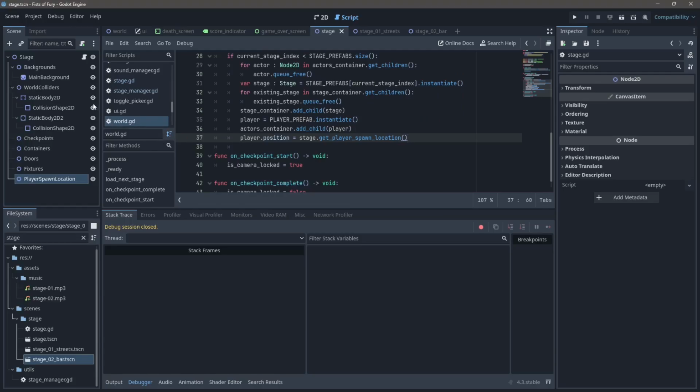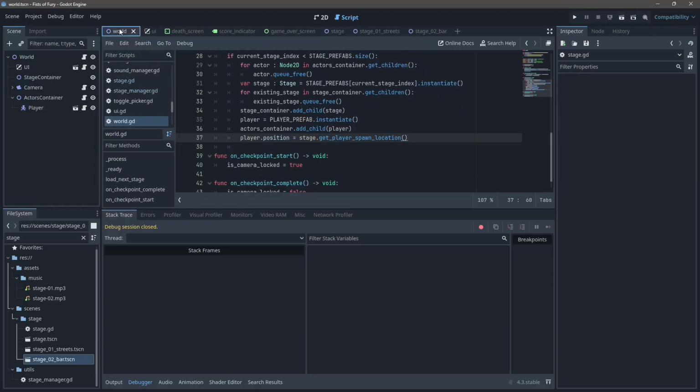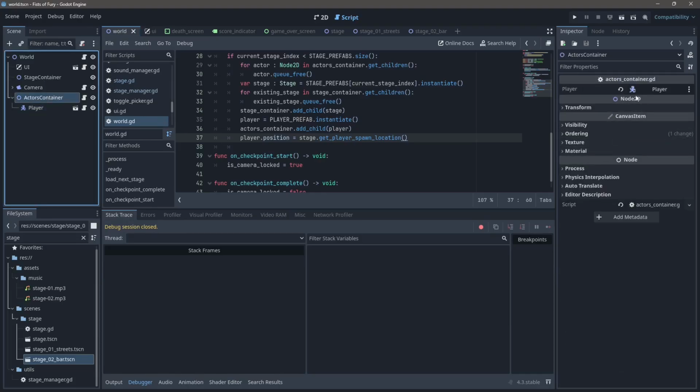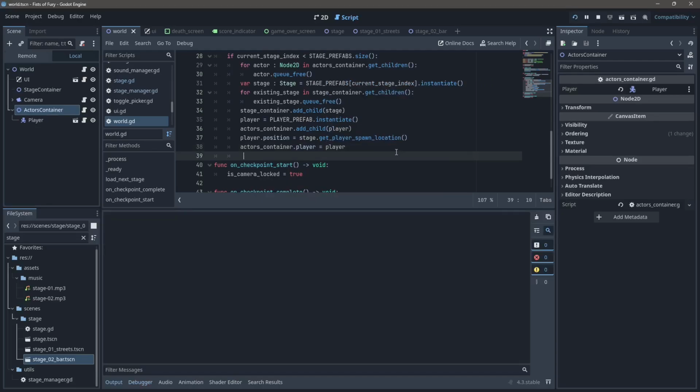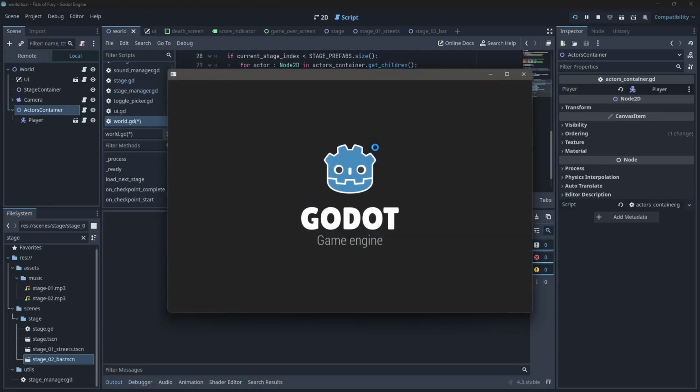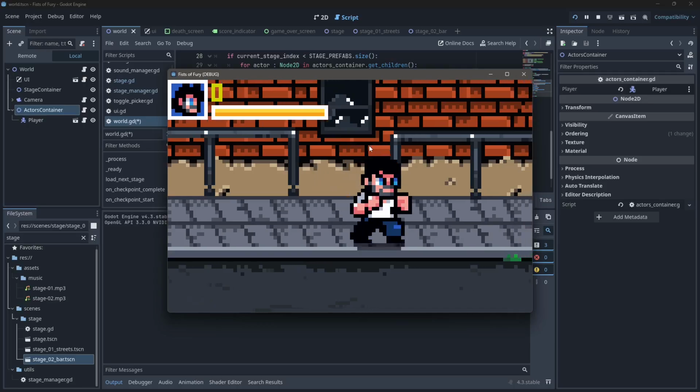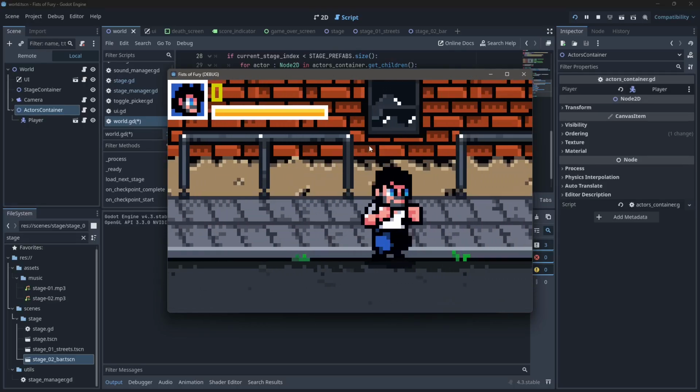And finally, the last thing we'll need to do is back in the world view. The actors container here needs a reference to the player because whenever it instantiates all of the enemies, it needs to plug in the enemies and the player together. So here we'll just need to add one final line, actors container dot player equals player. And with that done, we can actually start the game and we should see the player properly instantiated at the beginning of the game.